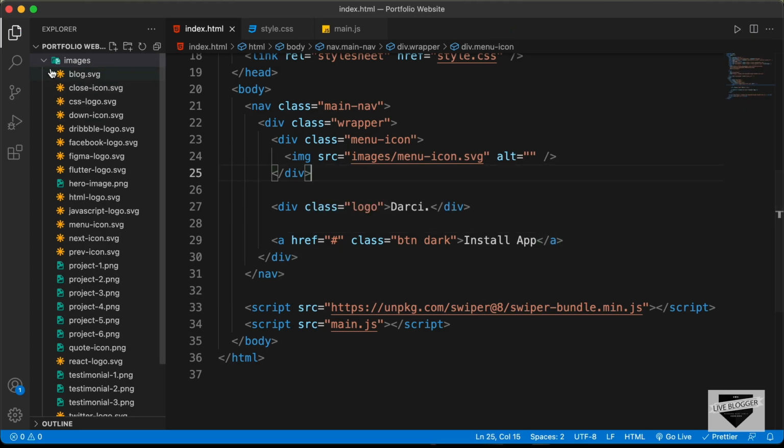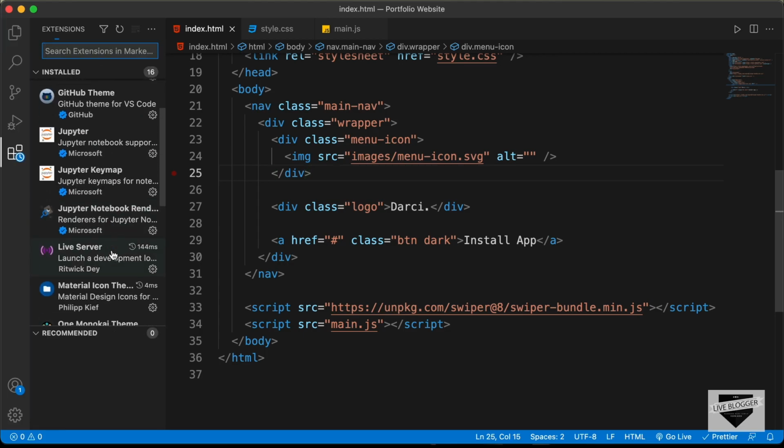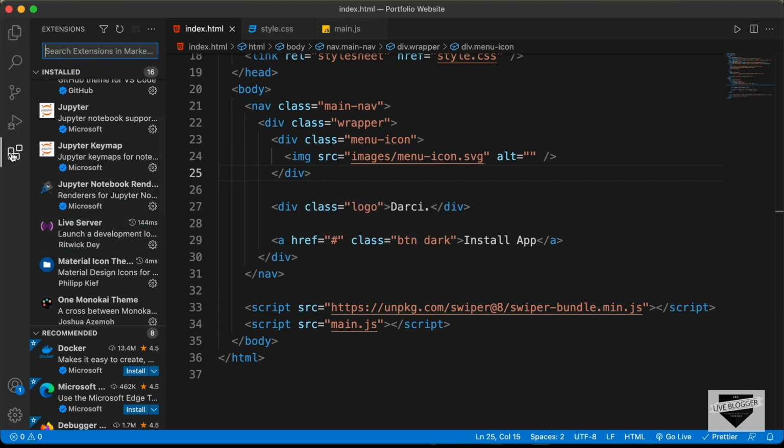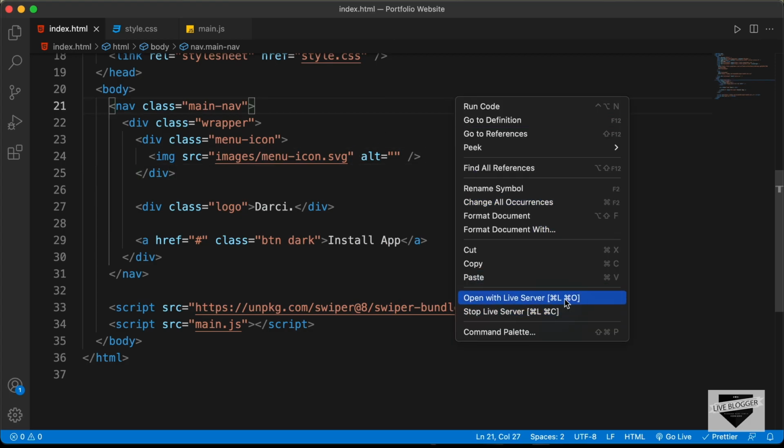Right, now let's open this in our browser and let's see how it looks. So I have this extension called live server installed in VS Code. So once you install that, you can just right click over here in the HTML and click on open with live server. And here we can see we have our design displayed over here. We have the icon, the logo and the button. Right, now let's proceed with our HTML.